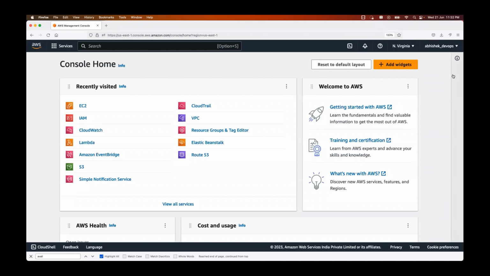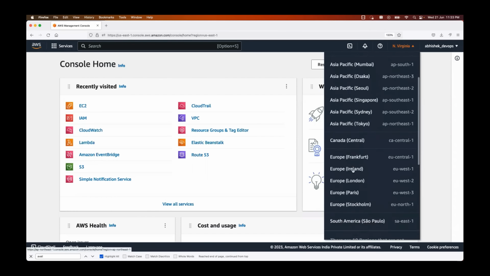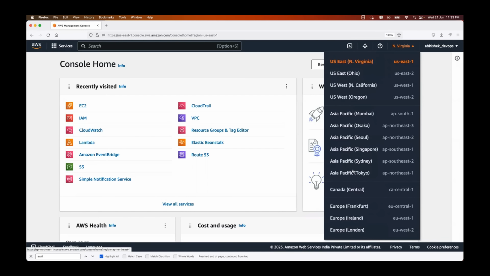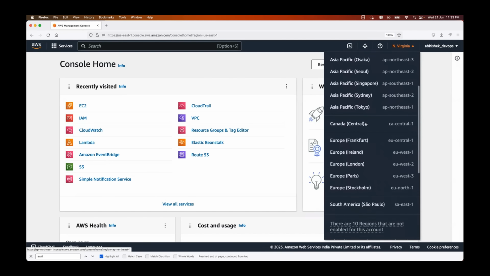Okay, now I've logged into the AWS console using my user details. And this is the thing that I'm talking about. If you click on this button here, you will see a lot of regions, right? What are these regions? Basically, these are the regions where AWS has its data centers across the world. For example, AWS says that they have data centers in North Virginia, Ohio, California, Oregon, Mumbai, Singapore, Sydney.